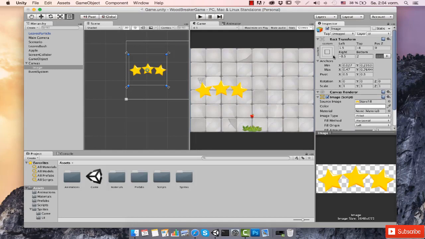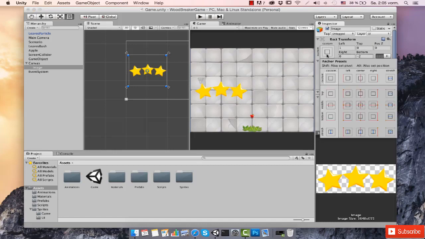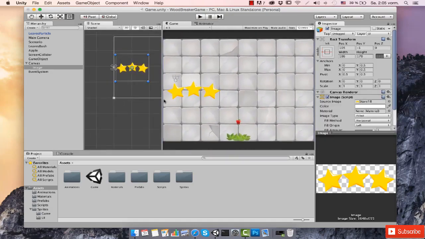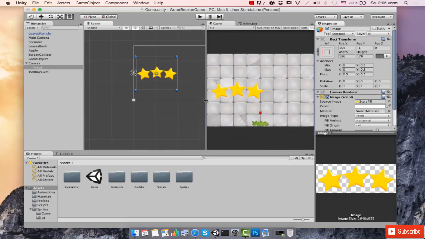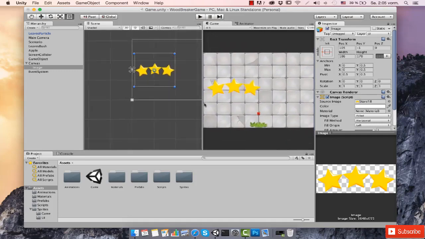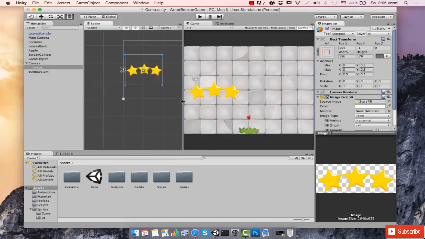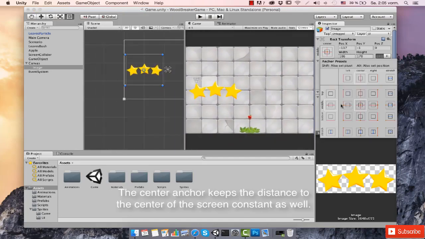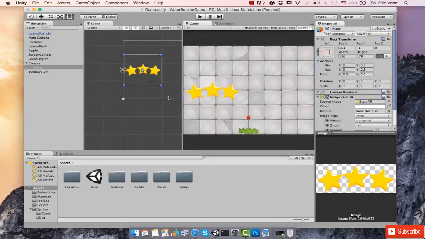You can also choose anchors. So let's say that I want to keep this image always anchored to the left side of my screen, so you can just choose this middle left anchor, for example, and your image will always keep the distance to the middle left of the screen constant. If you had, for example, the regular anchor, you can see it varies accordingly to how I am scaling the game view. And if you keep that on the middle left, it's going to keep this distance constant. So this is what it does.